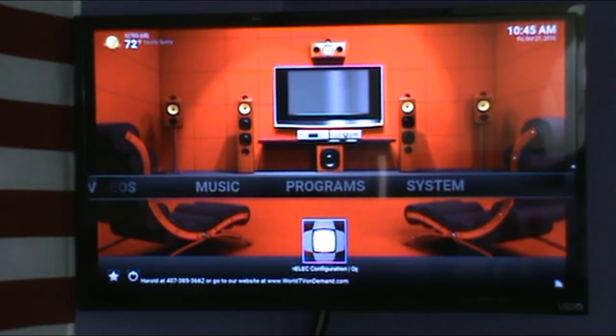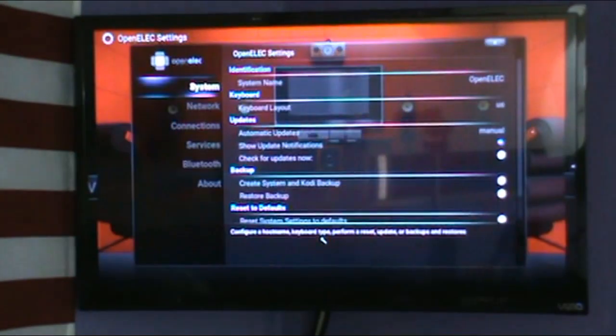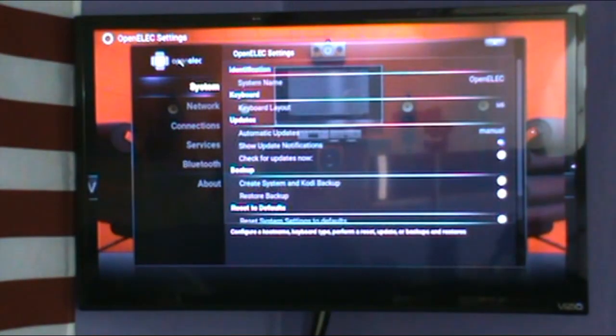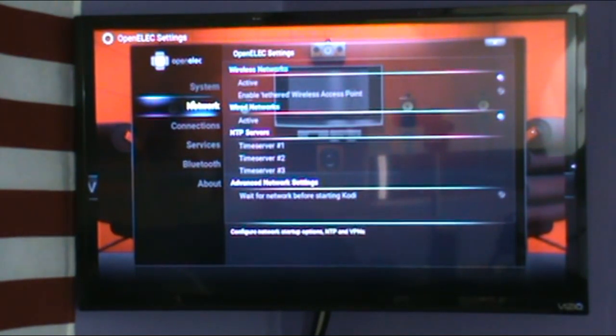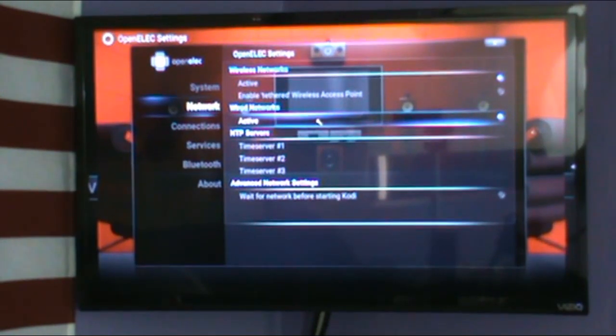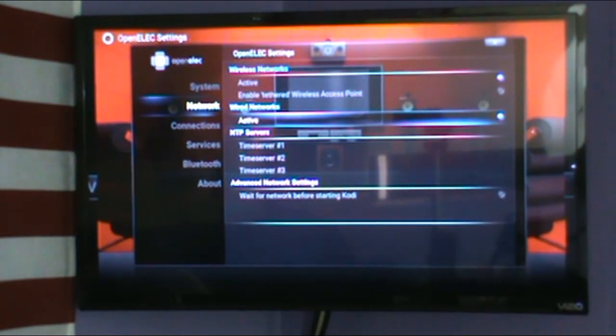and on my media player you have to choose Open Elect. So click on Open Elect underneath Programs. And now you're going to get this option page. Now if you're connecting to the network with an Ethernet cable, you can highlight where it says Network and come over here where it says Wired Networks, and you click and make that blue. And that way it will connect when you plug the Ethernet cable into the media player.